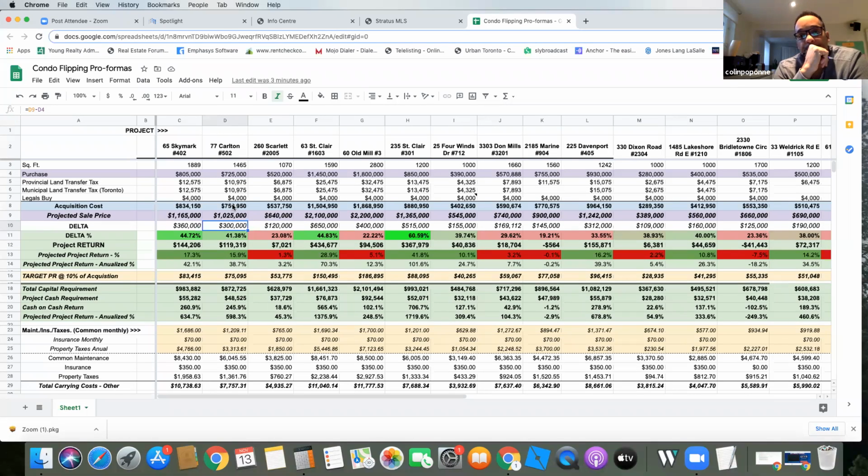Yep. So again, you'll look at these numbers and say, hey, I can do better on all of this stuff. I can do better on construction costs. I can do better on legals. I can do better on the purchase price. I can do better on the sale price. Good. I hope you do. We're trying to coach you and get you to a point where you're analyzing properties and saying these are good potential properties.